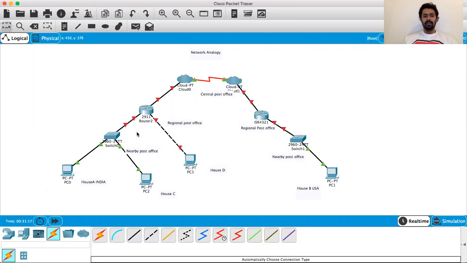I have drawn two other houses over here, house C and house D. House C is connected to the nearby post office and house D is connected to the regional post office. The reason for doing that is to make sure you understand that every time the packet doesn't need to go to the central post office. If the packet has to be sent from house A to house C, you can see both of them are connected to the same nearby post office, right?